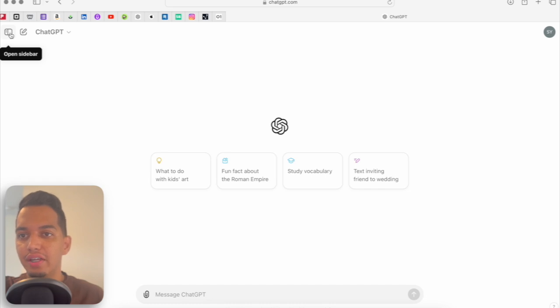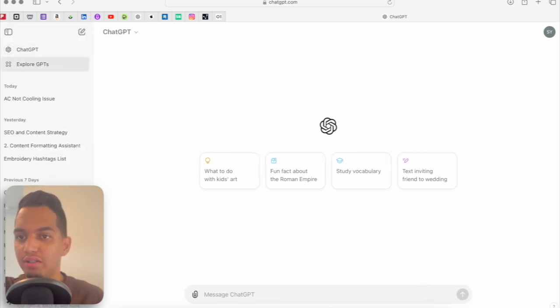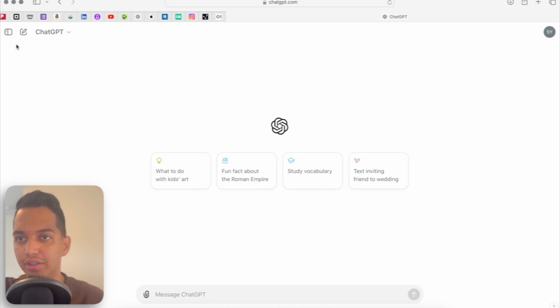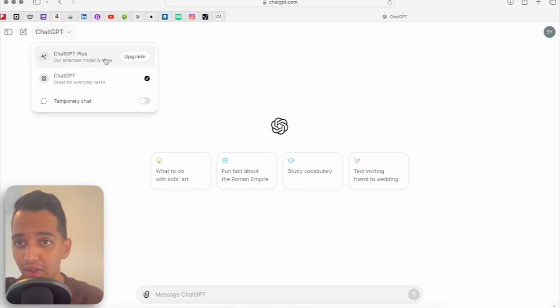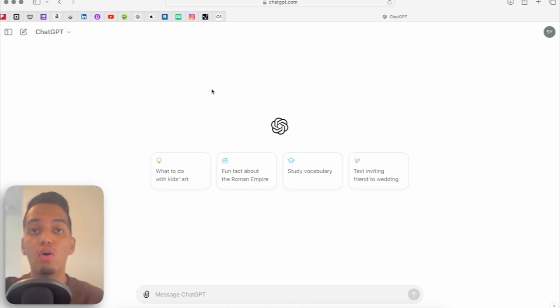on this left-hand side, you can open your sidebar and see all the stuff that you have done already. If you're brand new, it's going to be clear there. This is to create a new chat, but we're already here creating a new chat. Now, if you are a Plus member, you will have a more quality experience with ChatGPT.